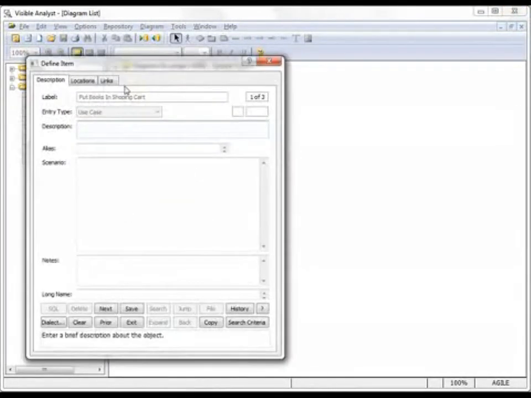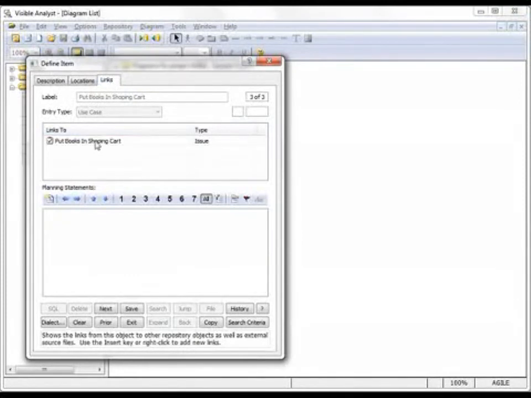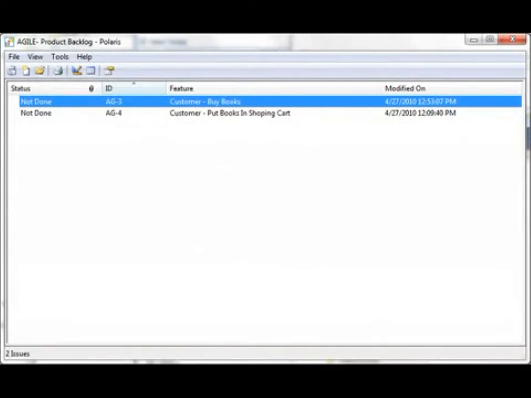I should see the same thing here. Once again, another issue that's been created inside Polaris. And if I wanted to, I could open up that issue from here and take a look at the details. So let's take a look at the actual issues that we brought over from Visible Analyst into Polaris. In this case, we have two. One is called Customer Buy Books. The other is Customer Put Books in Shopping Cart.